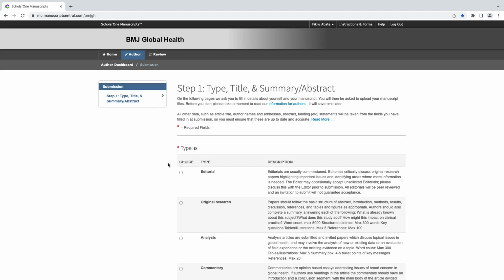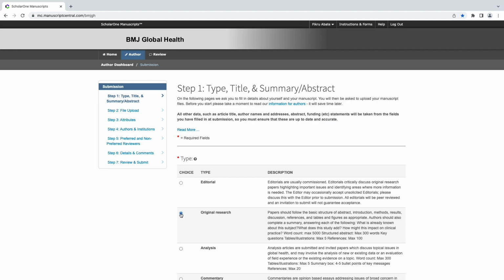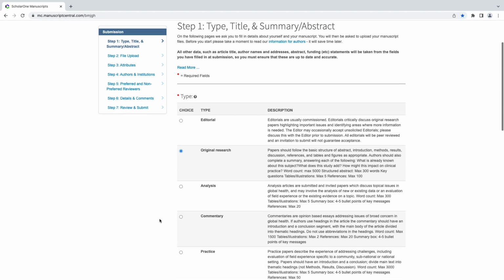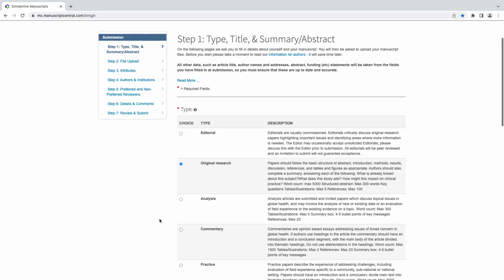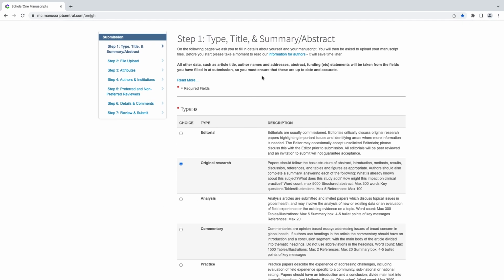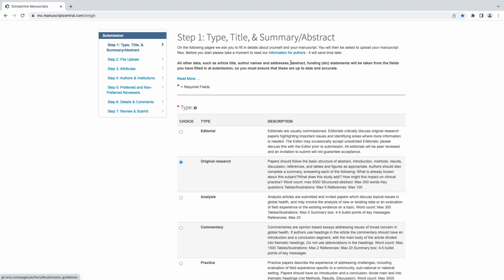Now select the type of manuscript you are submitting. Please use the provided descriptions to ensure you have selected the correct option. If you're still unsure, click the Information for Authors link and scroll to the bottom of the page where you will find more detailed descriptions.